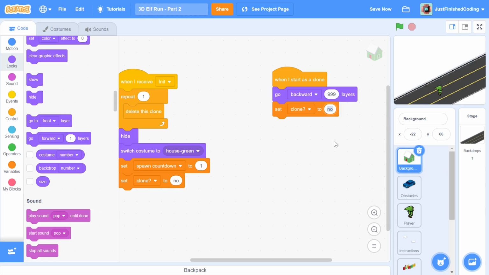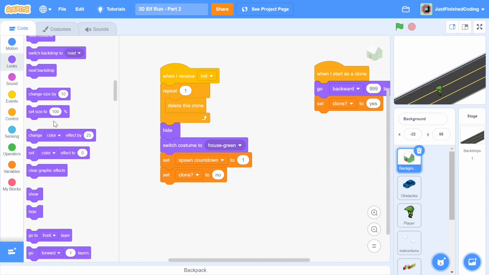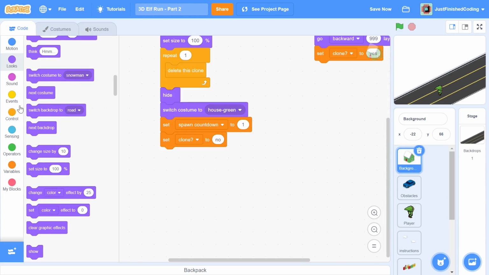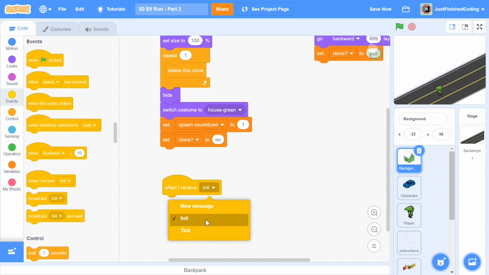And we also need to make sure that we edit this clone variable. So I will set clone to yes, because since the particular object is a clone, it's going to perform a different series of updates as opposed to the normal sprite. Alright, so before I get into the game tick, what I will do is add in a set size to 100%, just so that all the sizes are fixed correctly.